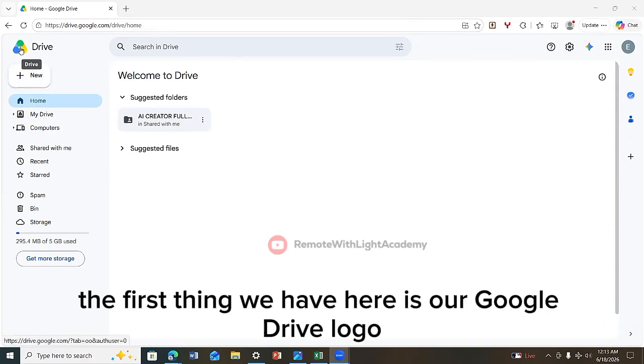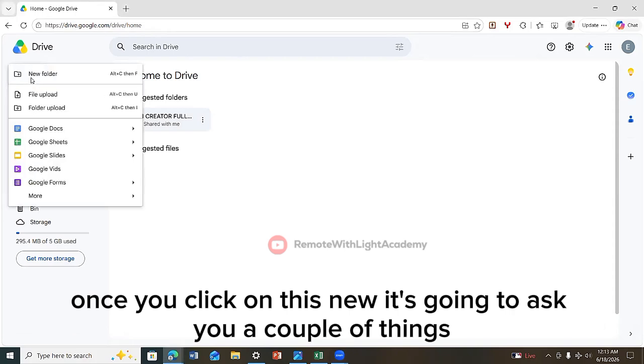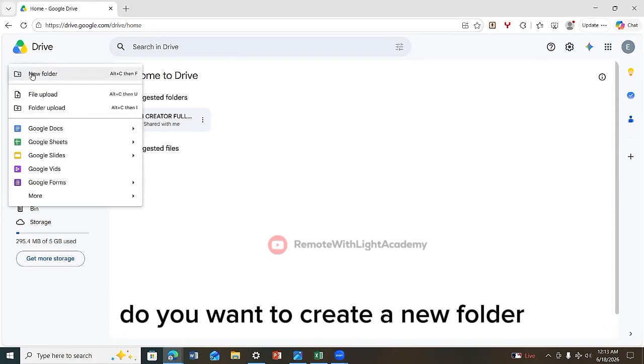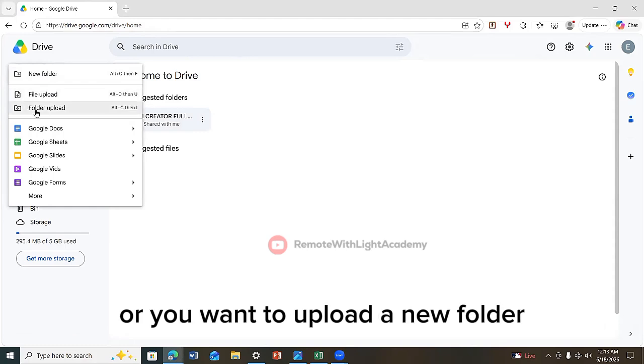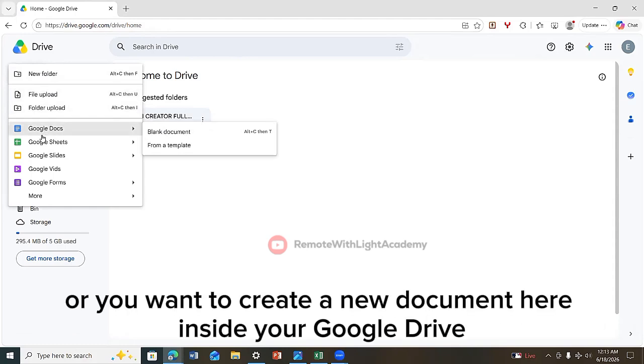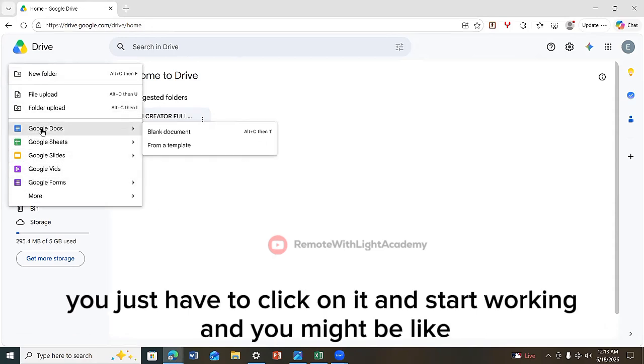The first thing we have here is our Google Drive logo, and the next thing is New. Once you click on this New, it's going to ask you a couple of things. Do you want to create a new folder? Do you want to upload a new file? Or you want to upload a new folder? Or you want to create a new document here inside your Google Drive or a new Google Sheet, whatsoever you want to do, you just have to click on it and start working.